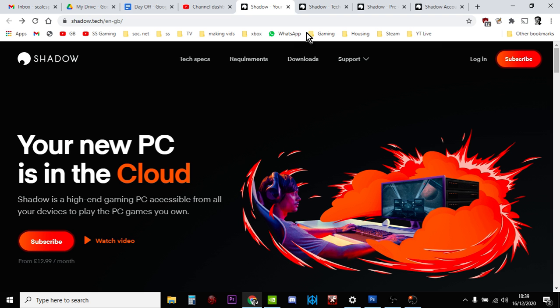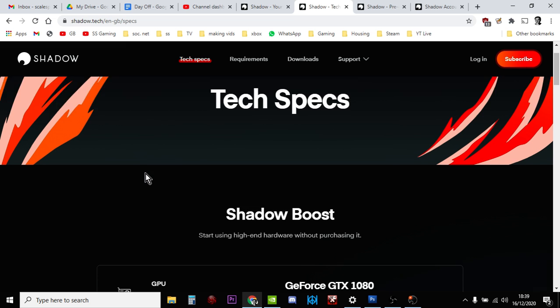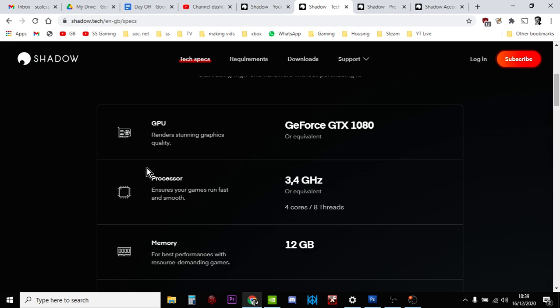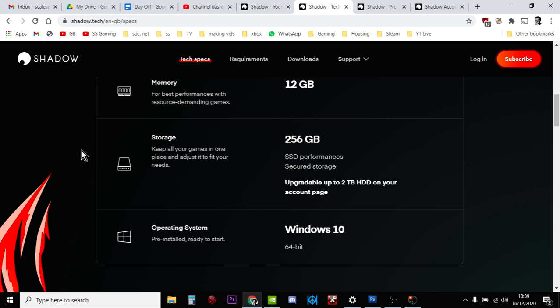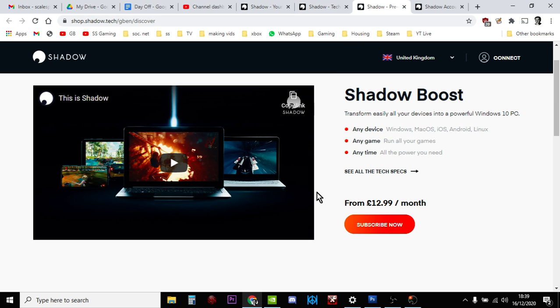So with the Shadow PCs, for the Shadow Boost, which is their entry level service, you get the equivalent of a GTX 1080 for your graphics card. You get a 3.4 gigahertz or equivalent processor, 12 gigabytes of RAM, and 256 gigabytes of SSD. For additional price, you can add more 256 gigabyte blocks of hard drive space. This costs from about $12.99 a month. I think mine's £15, because I've got the Shadow Boost and another 256 gigabytes of hard drive space. And this enables you to play high-end gaming PCs on older laptops.